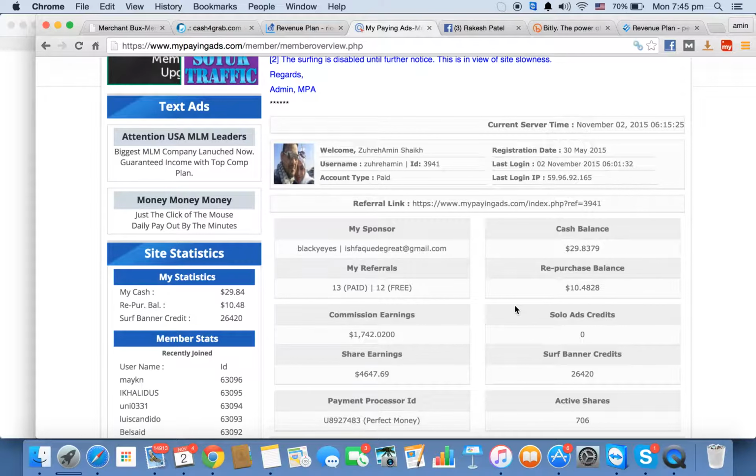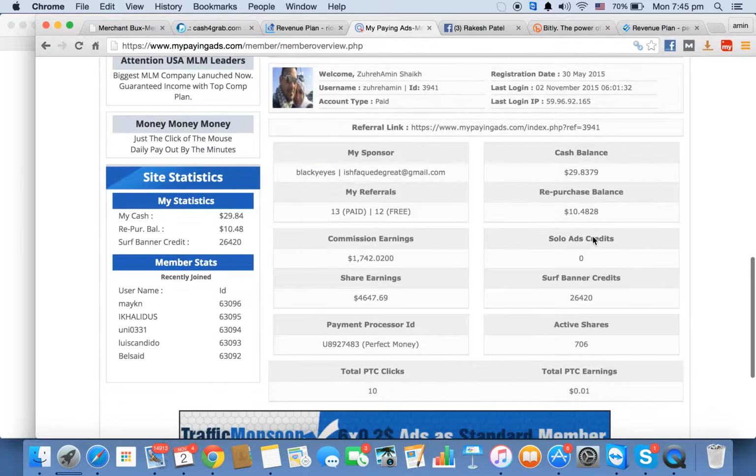Now, the same thing happens if you refer a person. When you refer a person, the commission is also split up, 30% goes to the cash balance, and 70% goes to the repurchase balance. Referral commission is 12% of whatever a person starts with and whatever he repurchases. For that, I will be making a separate video on how to refer and how to get earnings from that in a later video. Let's proceed with this.